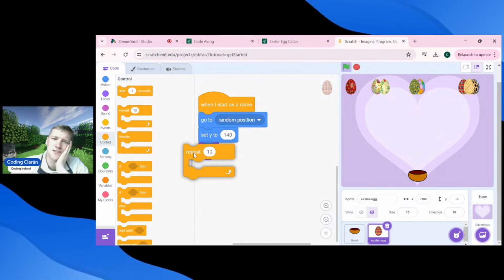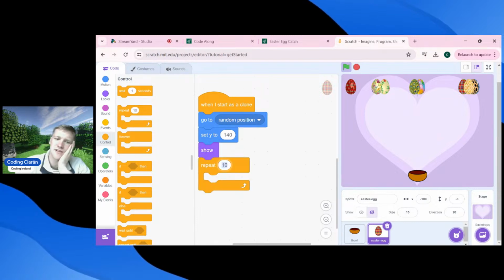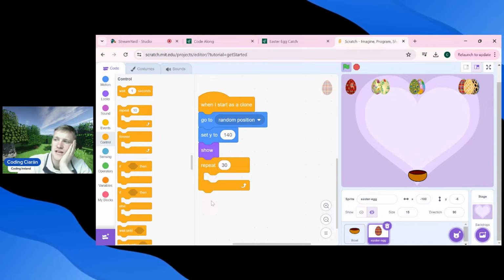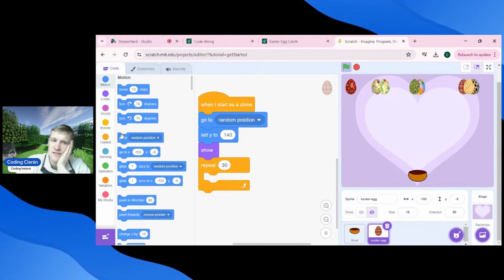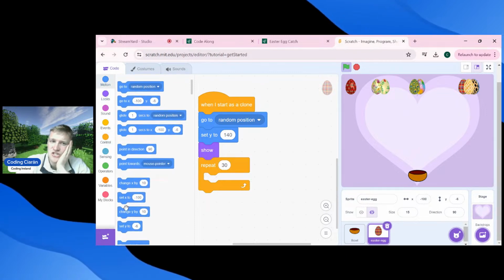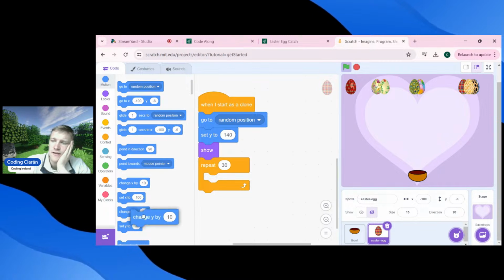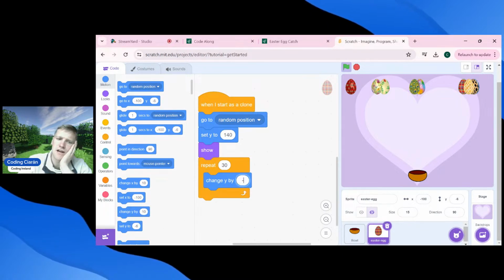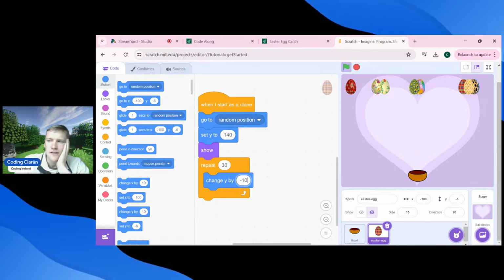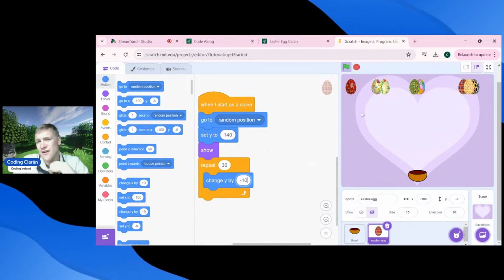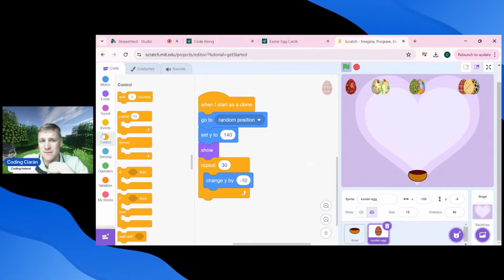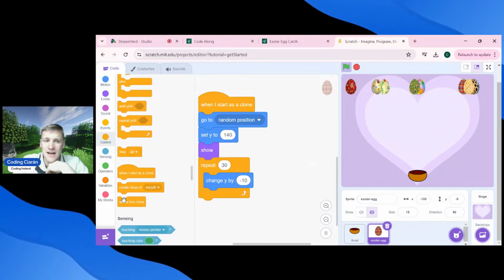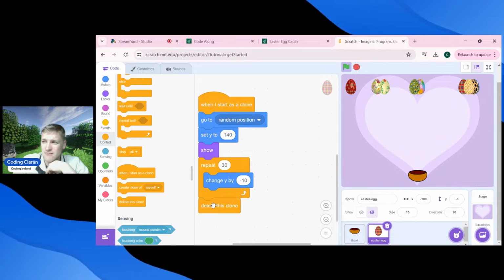We're going to say repeat 30 times, because about 30 times is going to be the amount of times that it's going to drop down the page. We're going to say change Y by, and then because it's going down, we need to say minus 10. And then after 30 drops, after 30 minus 10s, we're going to say delete that sprite, because that's when it'll kind of hit the bottom of the screen.